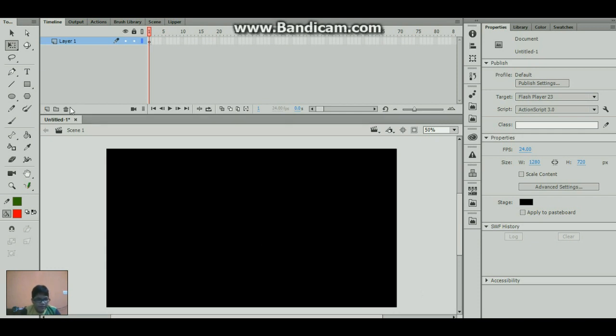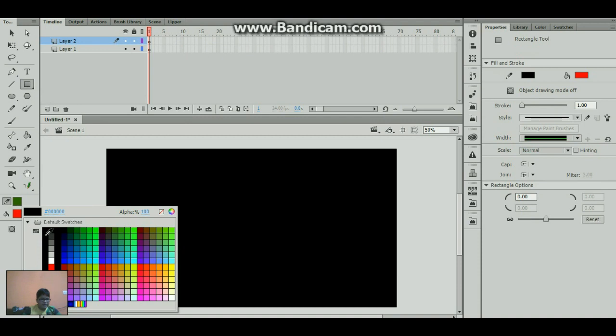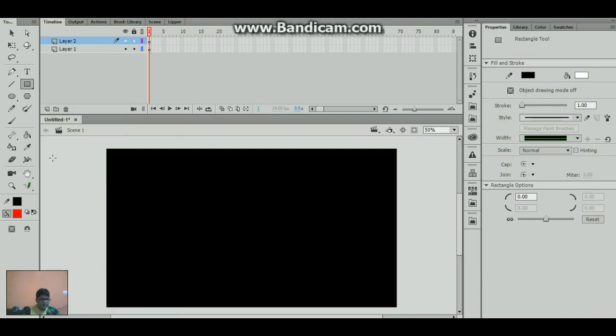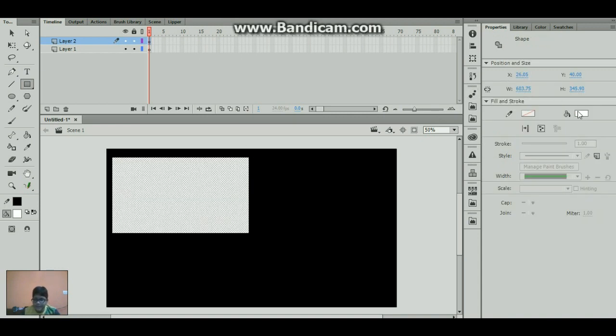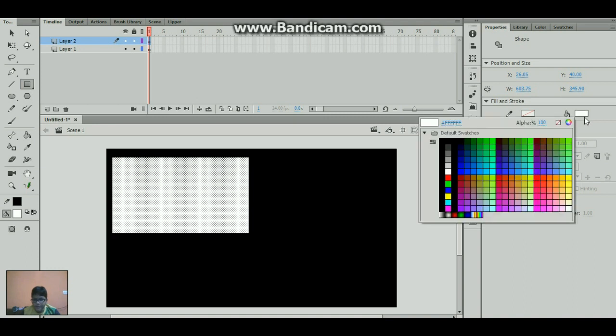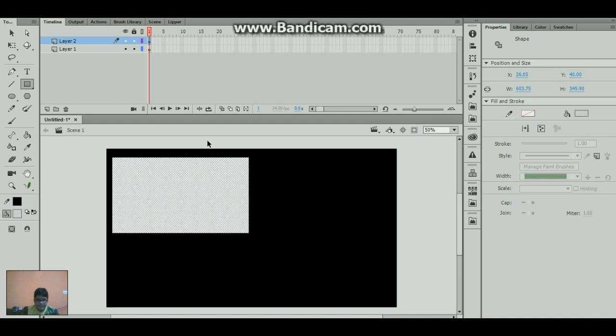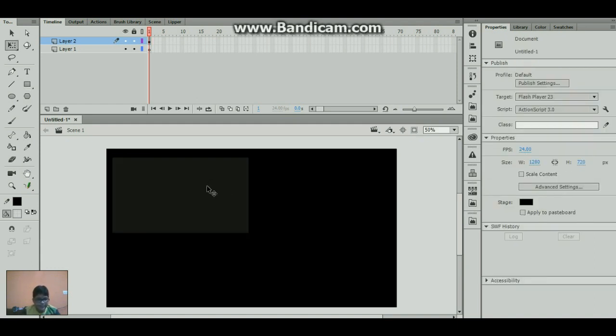Next, on a new layer, we're going to add a VCam. My method of doing it is different, but I'm just going to show you how my method works. We're just going to create a rectangle and change the alpha of this. I'm not going to turn on object drawing at the moment. The alpha is 10, so that means I can still click it, as you can see.